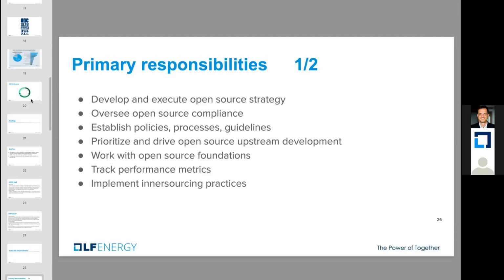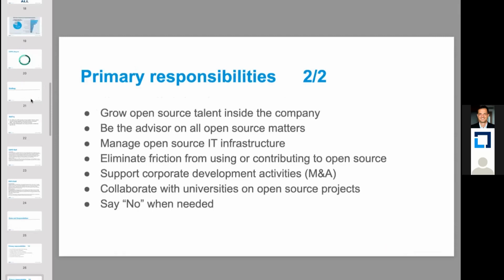OSPOs work with open source foundations, there's the Linux Foundation and many other foundations, especially on efforts related to their business. They track internally performance metrics, and implement inner sourcing practices to make sure that employees within the company follow open development practices, such as those adopted by the open source methodology. They help grow the open source talent within the company. They are advisors on anything and everything related to open source, from compliance perspective to using, contributing, communities, foundations, starting new efforts, launching new projects, and many, many other topics, M&A, acquisitions, and whatnot.